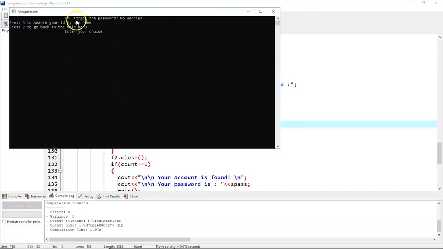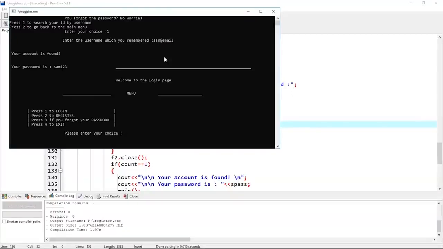So there's a message, you forgot the password. No worries, please press 1 to search your ID by your username. So I'll press 1. Now I'll write my username, the last username I remembered, sam@email. So your account is found. Your password is this, as you can see.